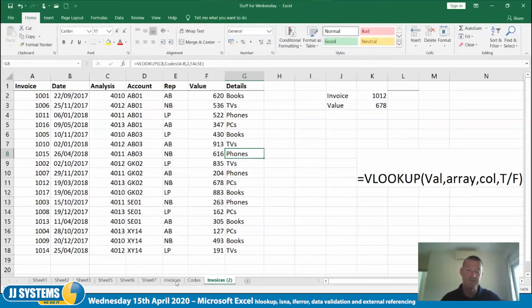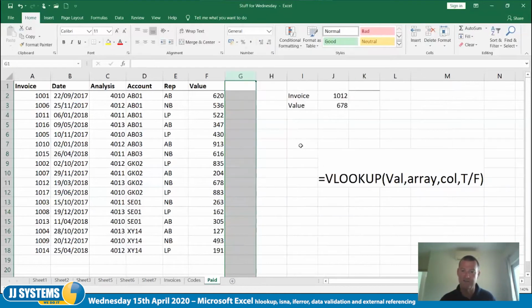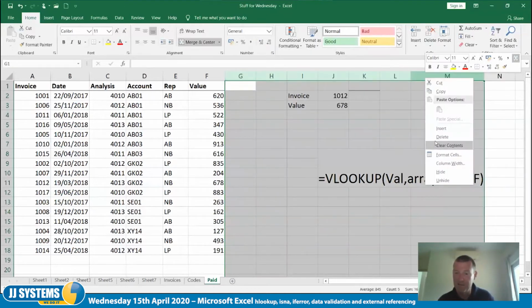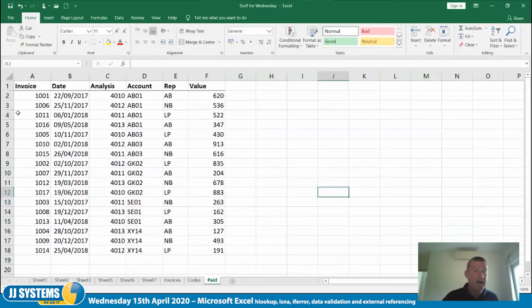So there's invoices 2, there's invoices, and they're identical. Well, one's identical, but the other one's the same. Anyway, I'm going to change that and call it paid. So these are the paid invoices. Don't need the details on there. Let's get rid of that because that'll just make things complicated. It won't really. It'll just mean that I won't know which sheet I'm on. Let's get rid of all that.